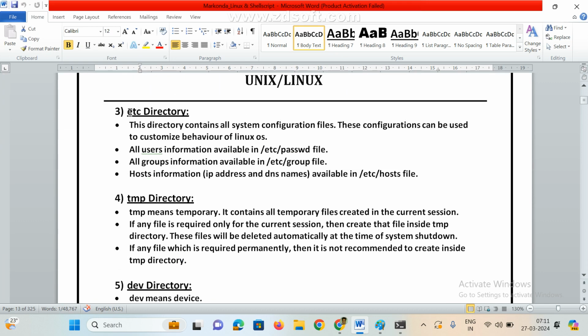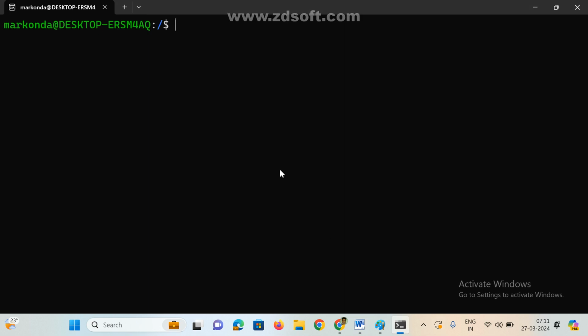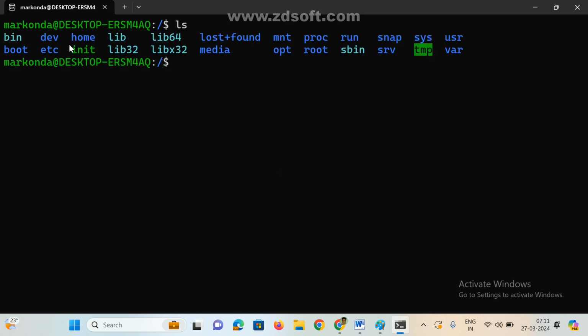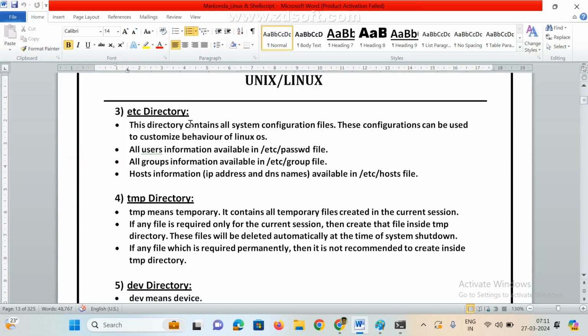Now in the same way, the etc directory. This is the one we mostly work with. Here also we can see one directory, etc. What is this etc? This directory contains all system configuration files. If we have any system related configuration files, or if we install any packages and have configuration files, most of the cases we keep those files under the etc directory.